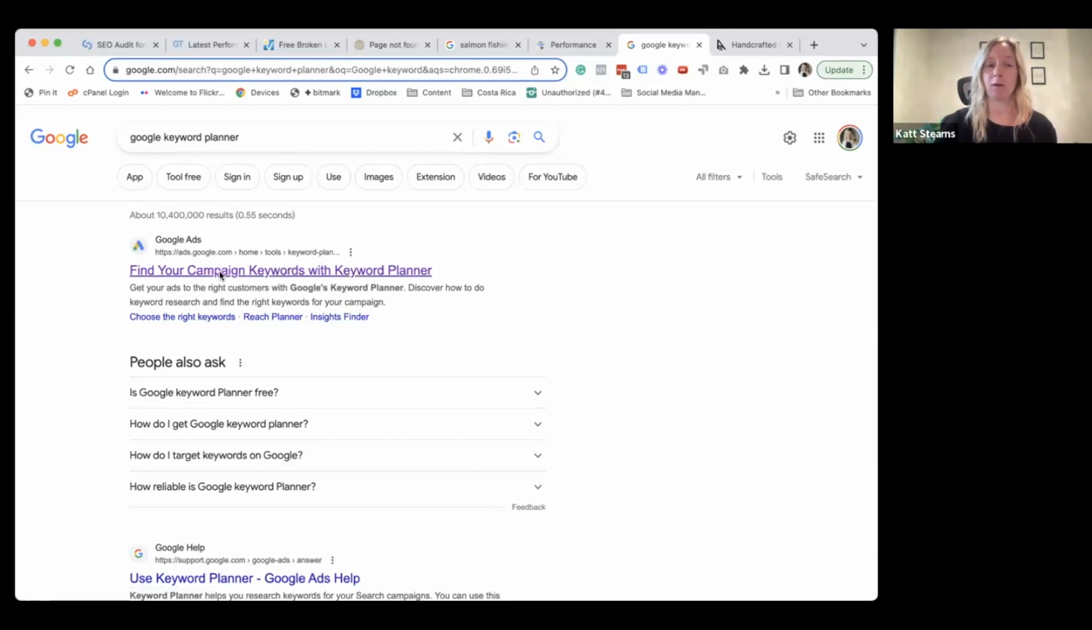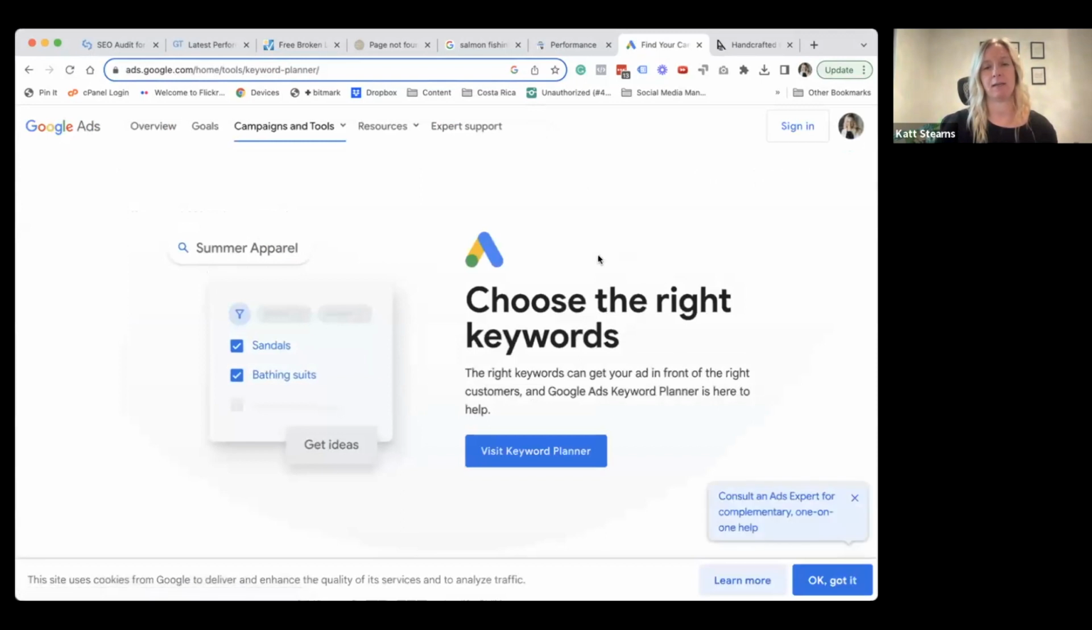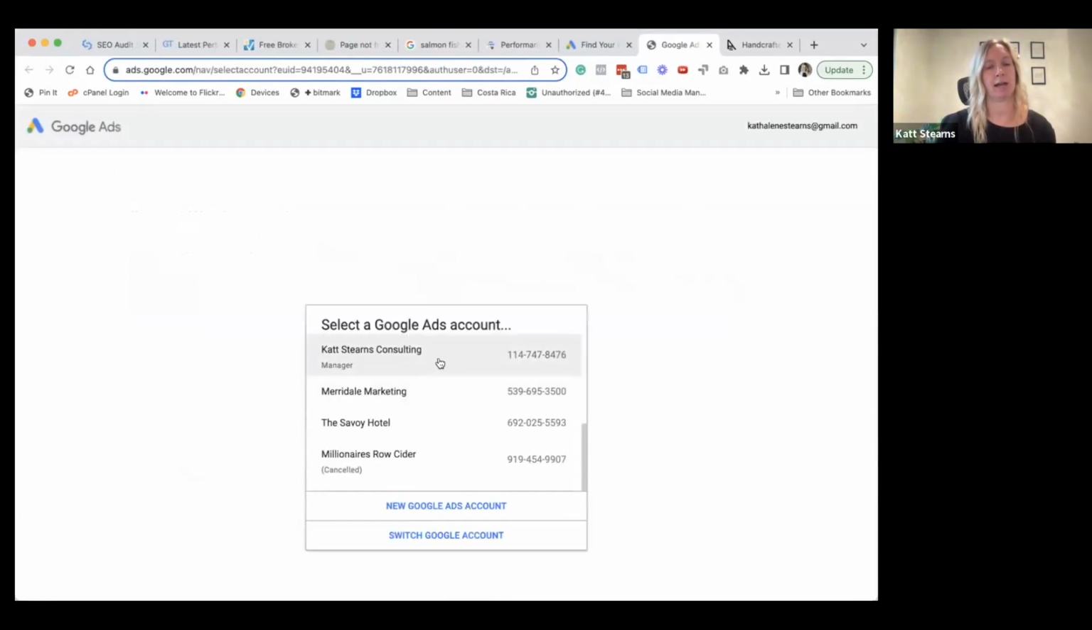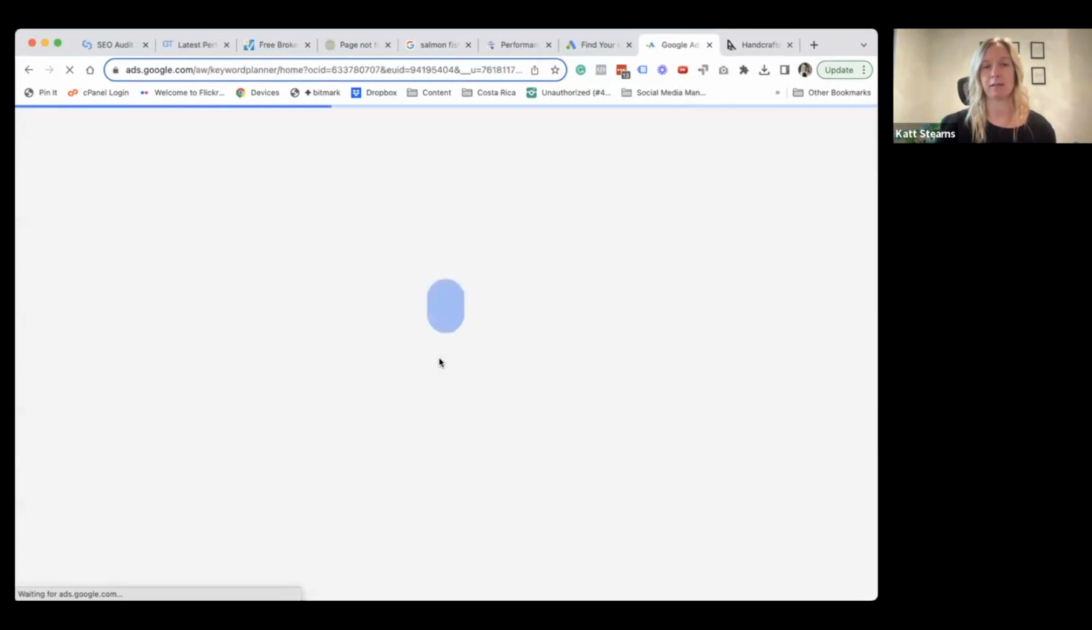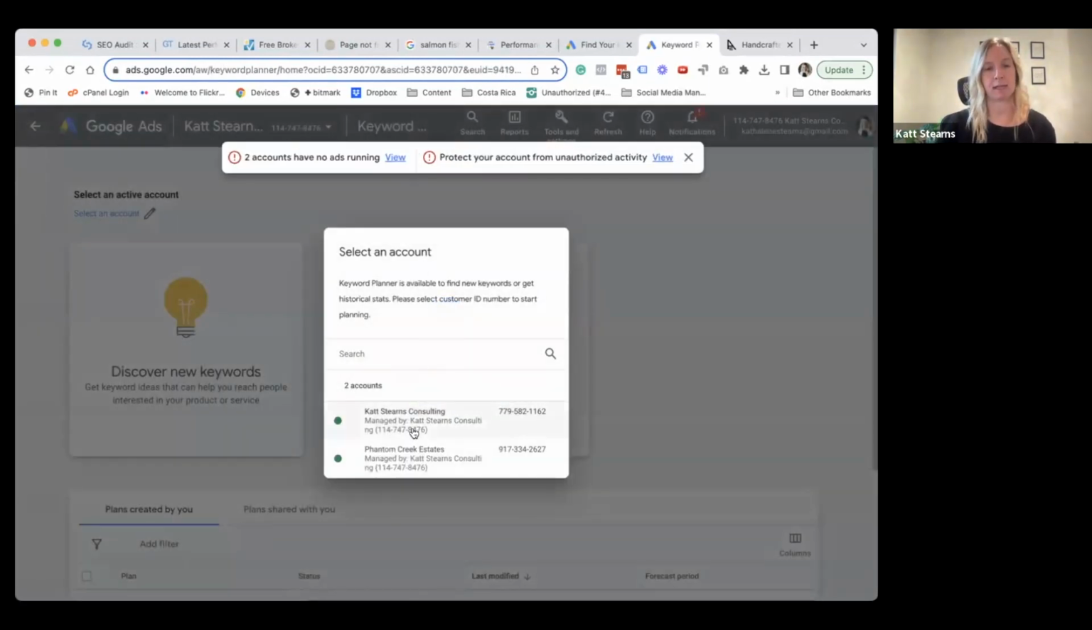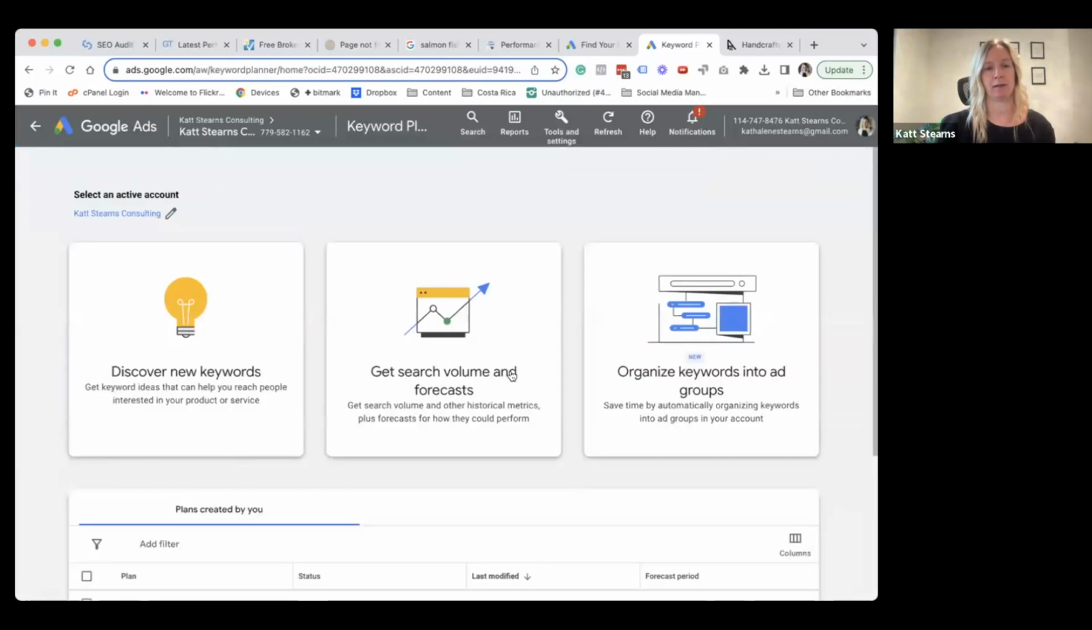So if you've got Google Ads, you could even just Google Keyword Planner and you're able to come here. It'll take you to the Keyword Planner tab, and we're going to go into Visit Keyword Planner. Again, it's going to ask you for your Google Analytics or your Google Ads account, which I've got a couple of them. So we're going to log in, and it's just going to ask me to reconfirm it.